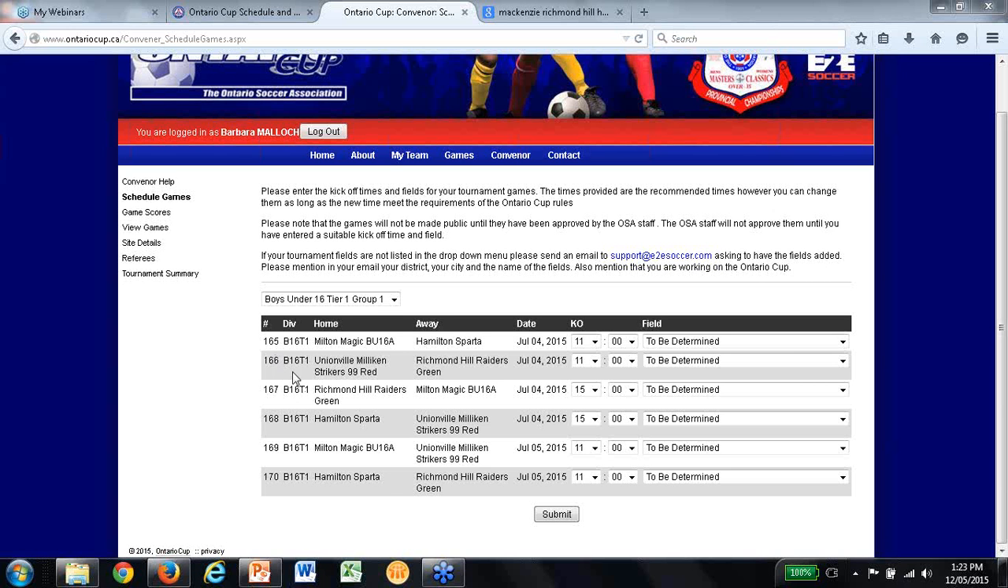So please make sure to schedule these games in the order that you see them there. For example, don't schedule this first game, 165, at 5 o'clock in the evening, and then the game below it at 11 o'clock in the morning. They need to stay in order.